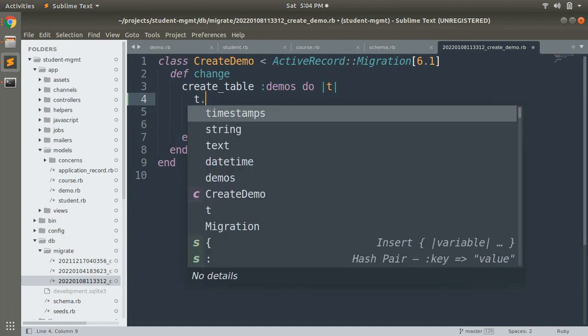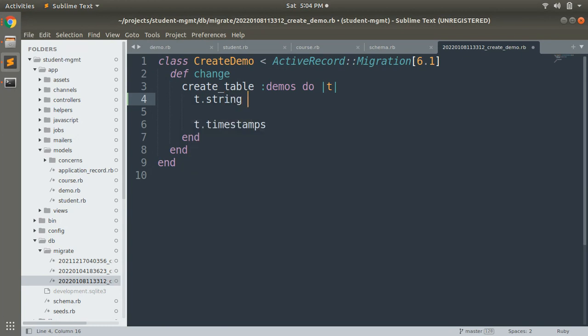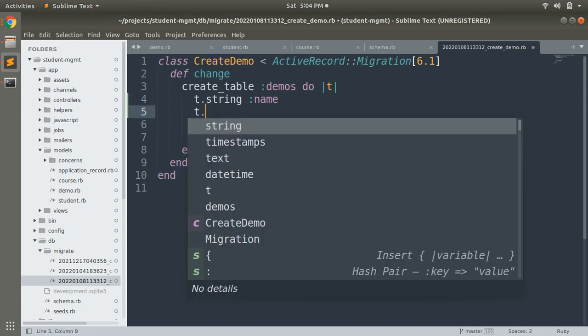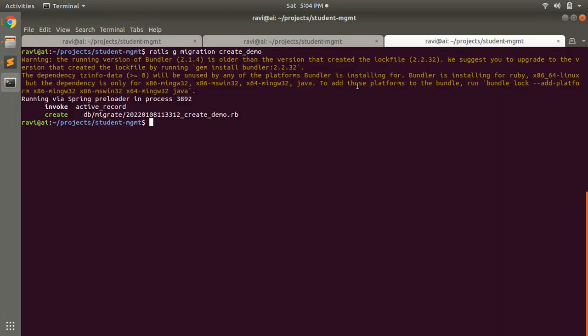So Rails is smart enough, and now we have a create_table syntax here, and we will add some attributes now. So t dot, here you should mention the data type of your attribute. So t.string, let's say name. Now you can add another one, that should be t.string and title, sorry, description. Okay, and save this.